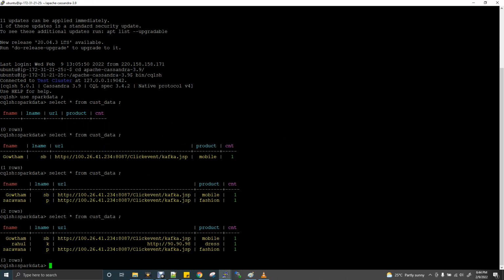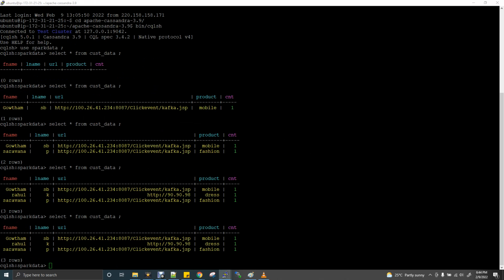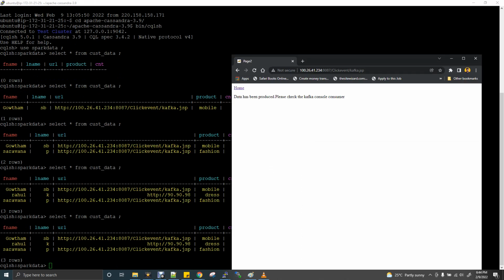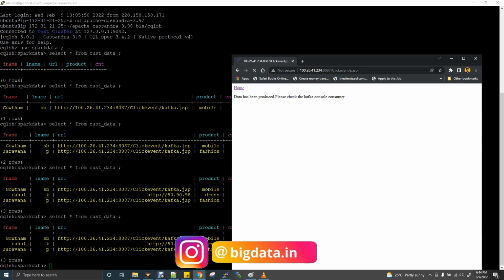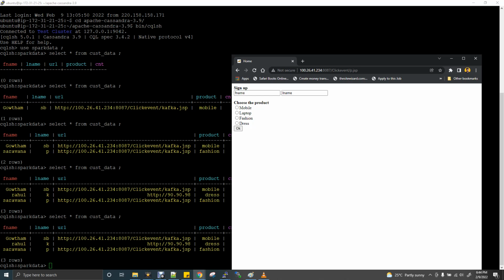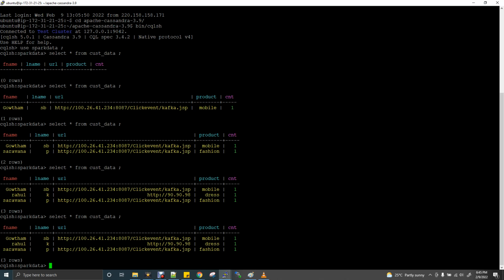So now I'm going to explain the actual counter use case. Let me use my web application. I will give the same information: same name, Gautam, same last name, SB, and same product, mobile. So now Gautam SB is showing interest in mobile a second time in a day. Okay, give OK.